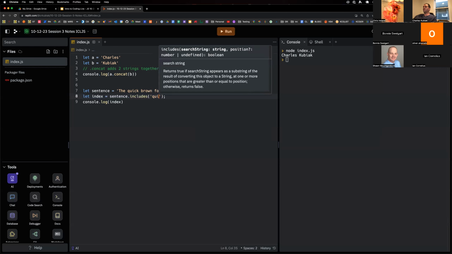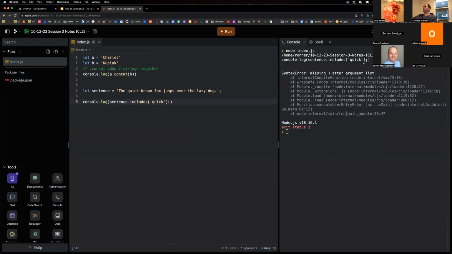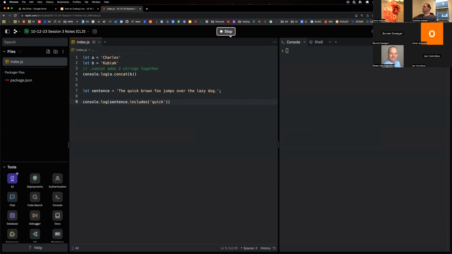And then we can do quick. If we run this and console.log, the index is just there because of auto formatting for me, so let's take that out of there so that's not confusing. And we run this, do argument list quick, because semicolons don't exist in JavaScript anymore. There we go. We get a true, which is what I would expect. Now, again, it is case sensitive. So if I put quick with a capital Q in here, I get false. And so this would tell me if something is in the string or not.